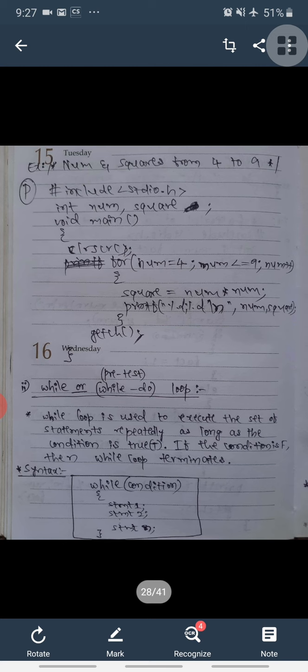a for loop here. #include <stdio.h>. We need only two variables, num and its square. Okay, open the main function, directly start from the for loop, that is for num = 4, initialization. And num <= 9, that is the condition, and num++, that is the increment. Open the for loop, and in that for loop two statements are there. square = num * num, and the printf statement, that is "%d, %d\n", where first %d is the value of num, second %d is the value of square, and close the for loop and close the main function.